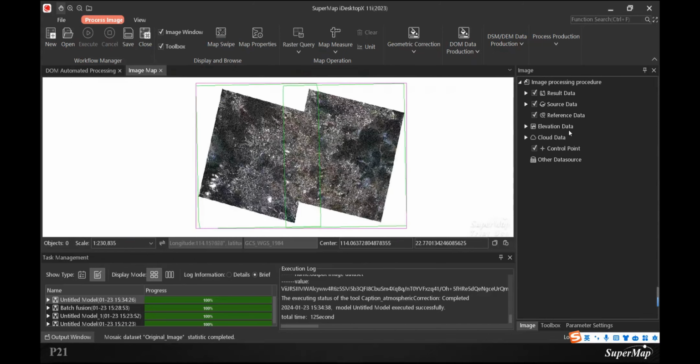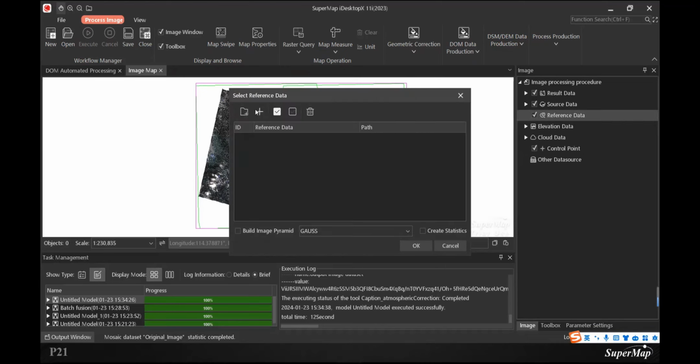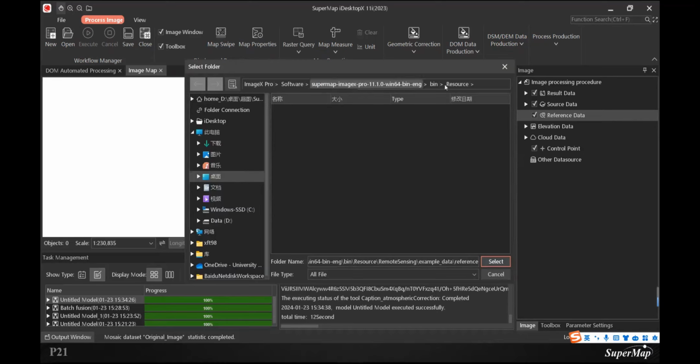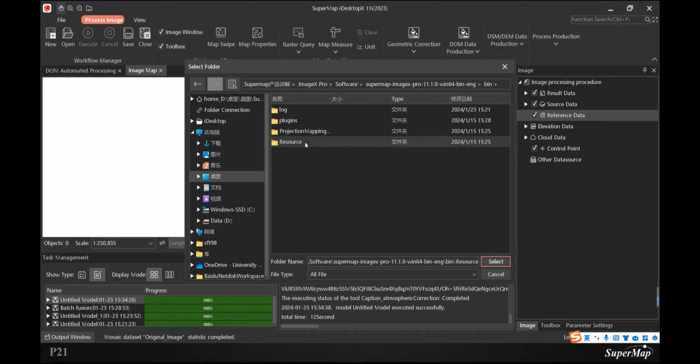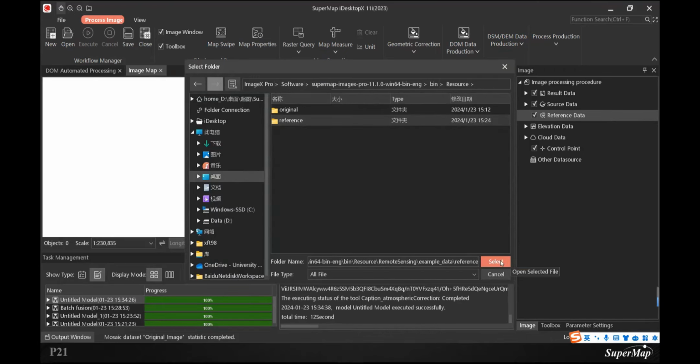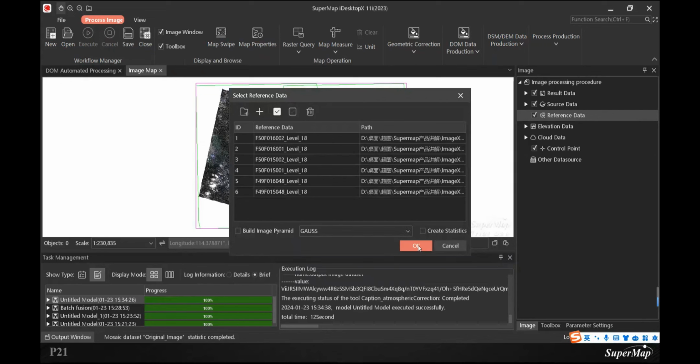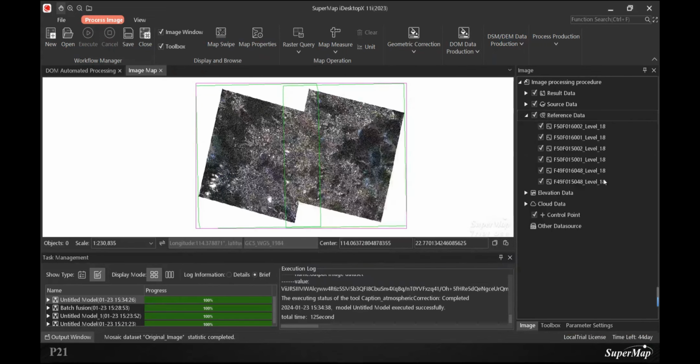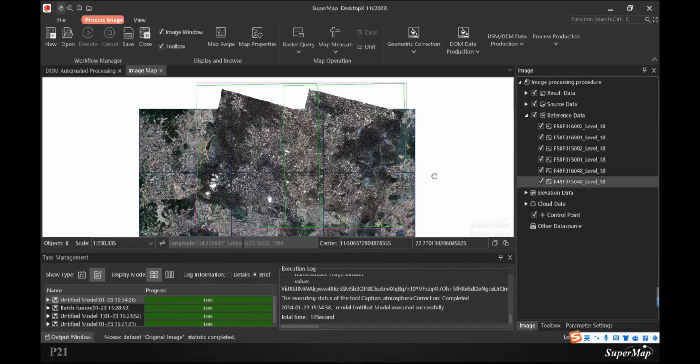Then what we're gonna do is to open the reference data by right clicking on this and add the raster, and add image folder and find the resource remote sensing example data, and there's our reference data. Add them into the image map.